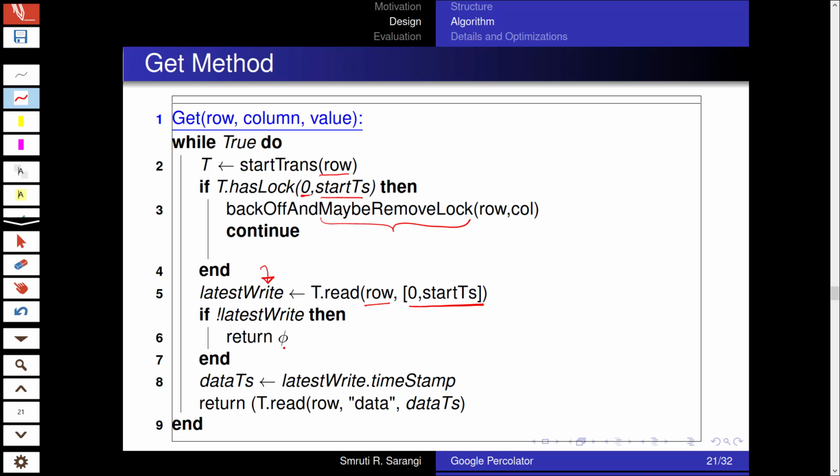So if there is no latest write, I return null, which means that this has not been written to. Otherwise, I find the timestamp of the latest write, and what do I return? Well, I read the row. So I return, of course, the data, and the timestamp of the data. So both of these I return.